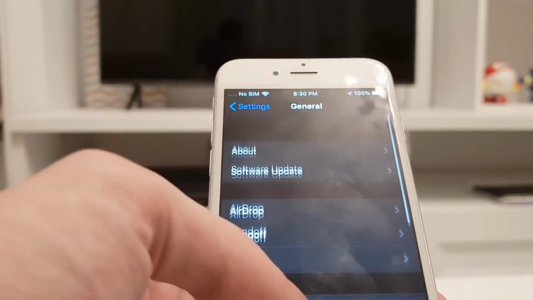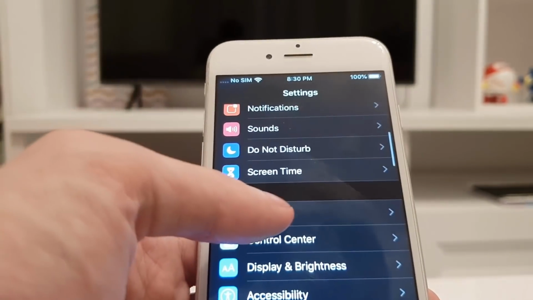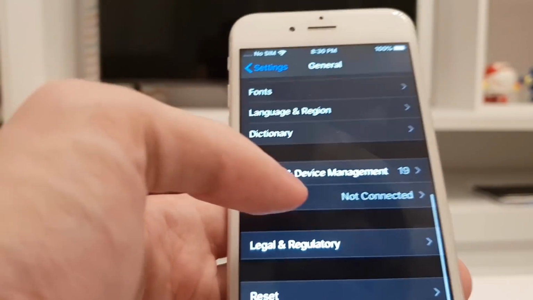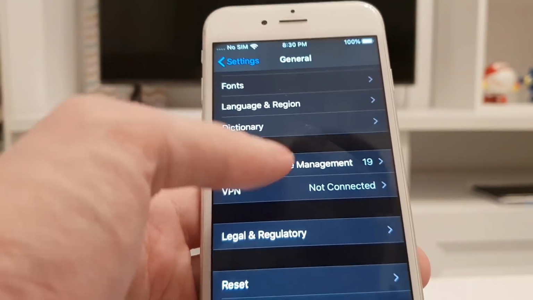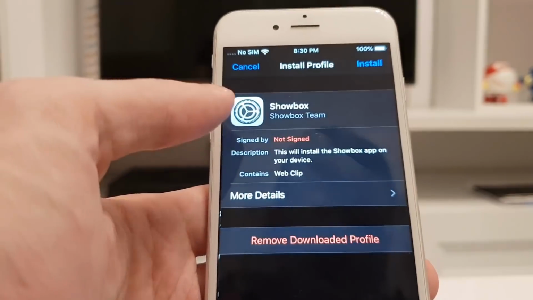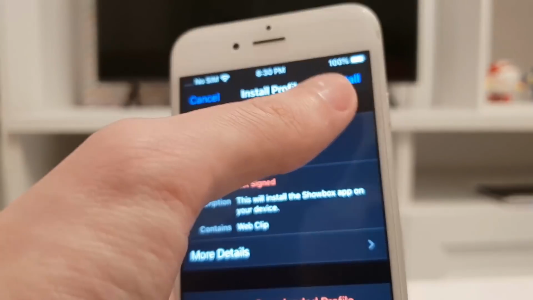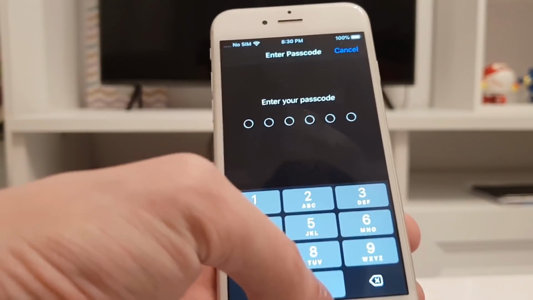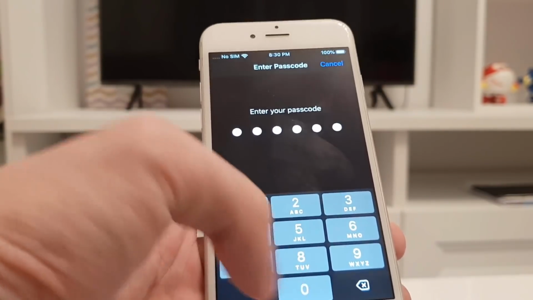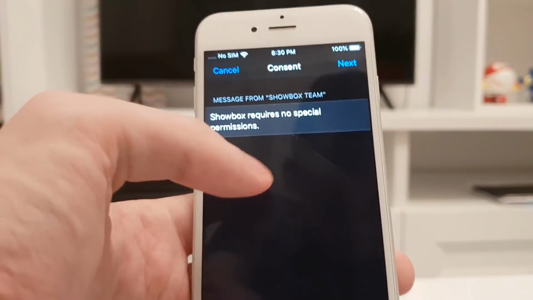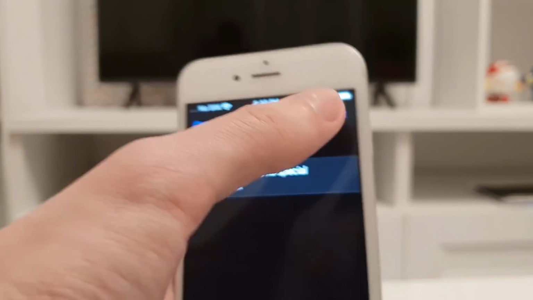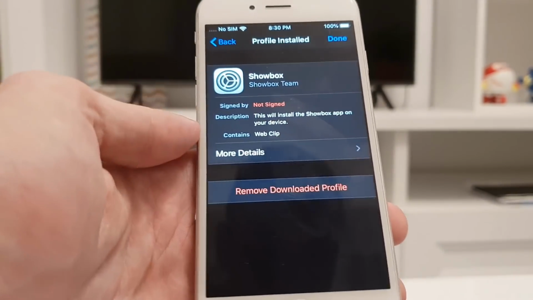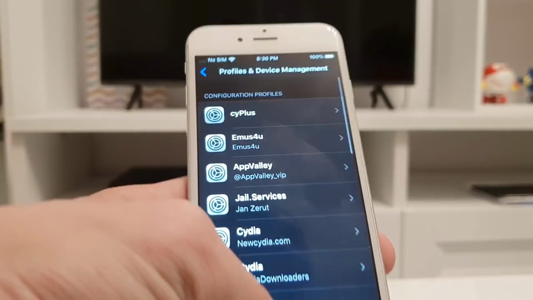So basically you just go to general. After you go to settings, scroll down and find profile and device management, go to Showbox and then press install right here and it will start installing Showbox on your device. Okay, then press next and install once more and install here and you're done.